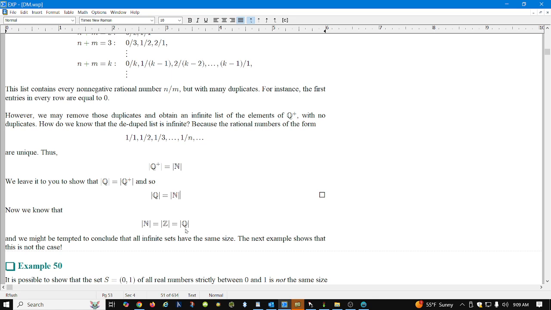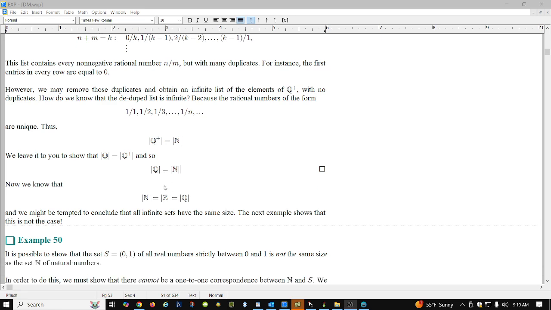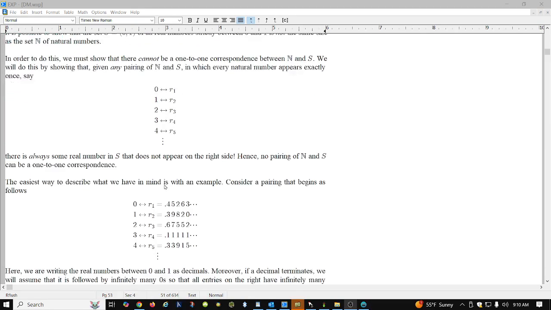And we might be tempted to conclude that maybe this is evidence that all infinite sets have the same size, which used to be the thinking among mathematicians. I'll talk about that some more later. But that's not the case. And to see why that's not the case, let's look at this example.